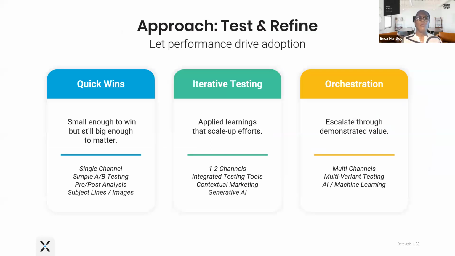And then once you have that first area that you want to start testing into, you want to think through what your approach is. I know we've all heard crawl, walk, run, and typically that has you starting at the crawl phase and then moving forward. But what we're presenting here is really a more test and refine approach, where you're letting your performance drive your move forward or go forward opportunities. So some of you might be able to start with the quick wins, something small, but with a big payoff.